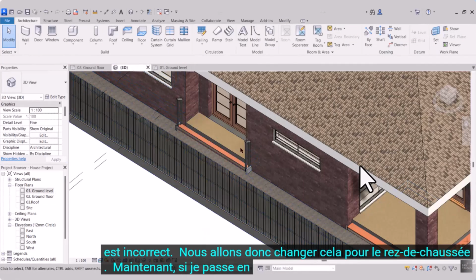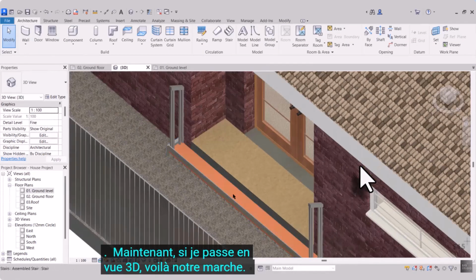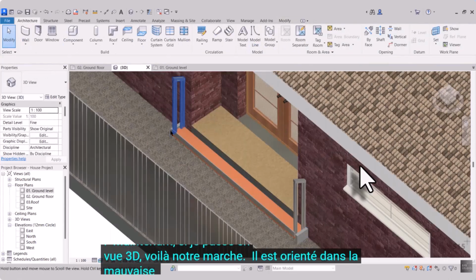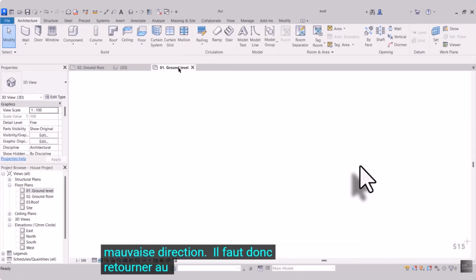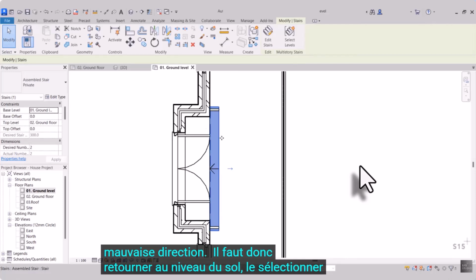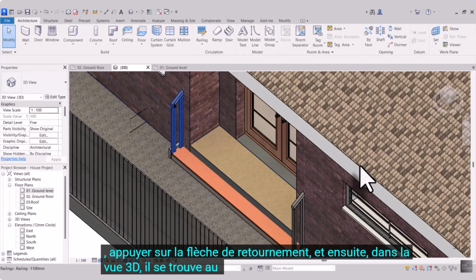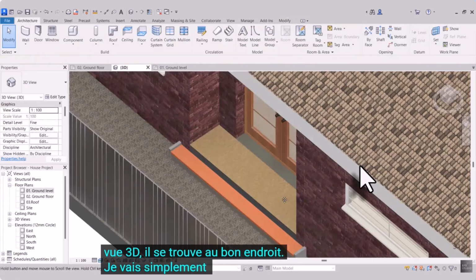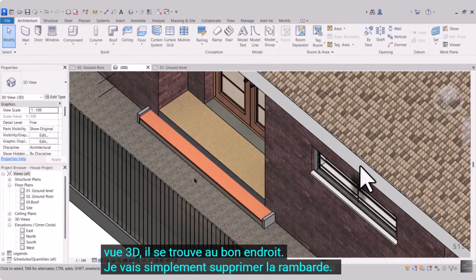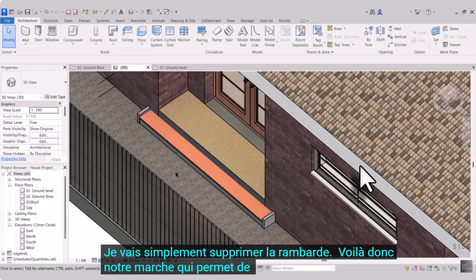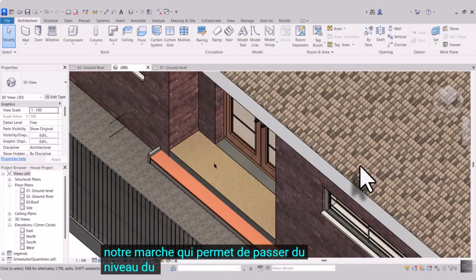Now if I go to my 3D view, there's our step. It is facing the wrong direction, so what we need to do is go back to the ground level, select it, hit the flip arrow, and then in the 3D view, it's in the correct location. I'll just delete the railing. So there we have our step going from the ground level up to the ground floor.